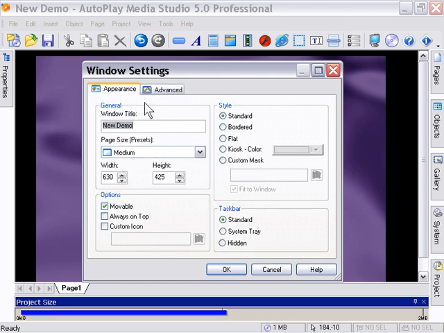Okay, so let's go back into the Appearance tab. Here we've got some really great options. You can set your window title, so I'm going to set it, but we're not actually going to see that at runtime because we're going to add a custom mask over here. But if your project does have a window title bar, this is the text that will appear in there.